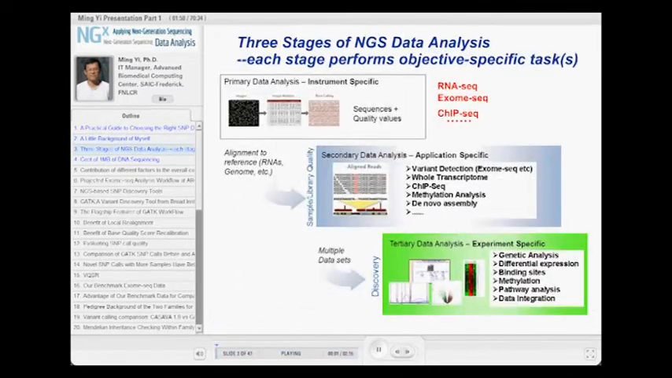For NGS data analysis, it's very common in the field to have three stages: primary data analysis, secondary data analysis, and tertiary data analysis, and each has a specific function. No matter what platform you have, either RNA-seq, exome-seq, or ChIP-seq, you always run through this first stage, which is instrument specific and usually application dependent. It's provided by the manufacturer of the tool, so usually you don't have to worry about it. Just follow the instructions and run through it. You get the sequence and quality values, depending on which platform you use.